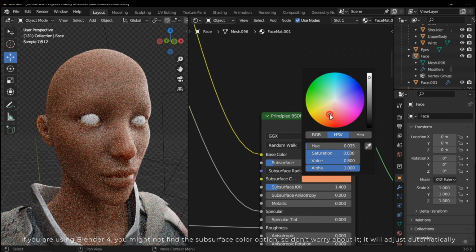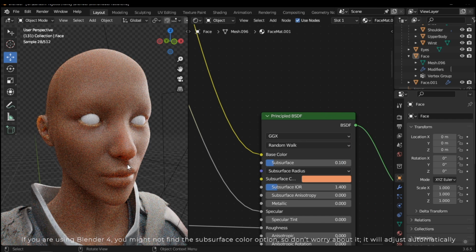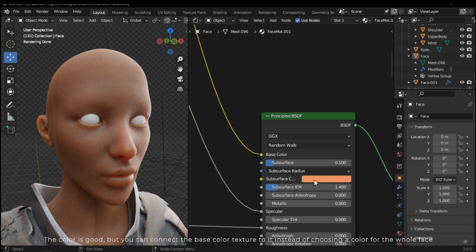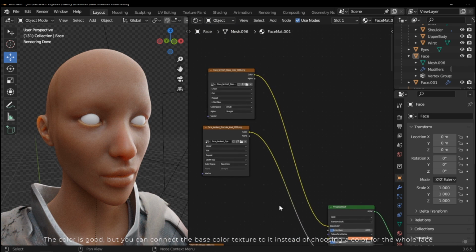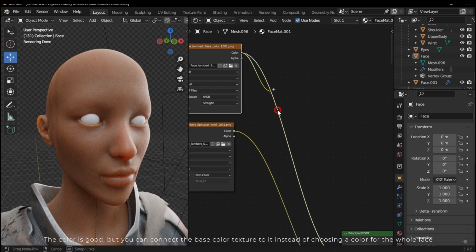If you are using Blender 4, you might not find the subsurface color option, so don't worry about it. It will adjust automatically. The color is good, but you can connect base color texture to it instead of choosing a color for the whole face.